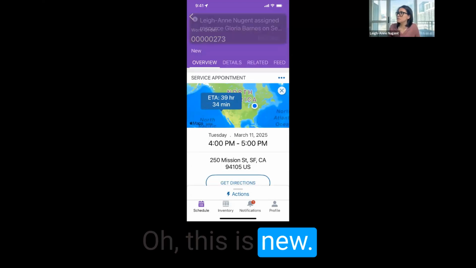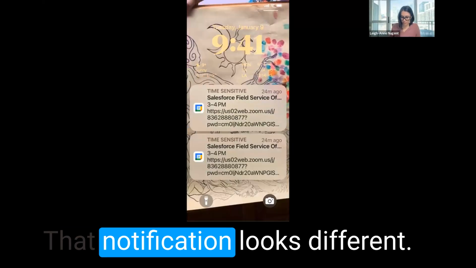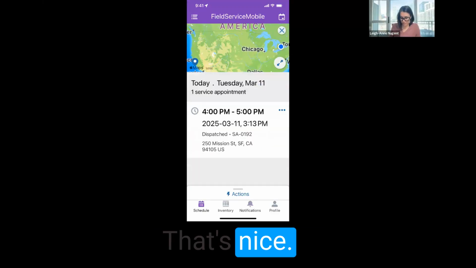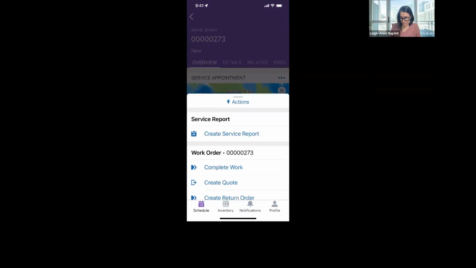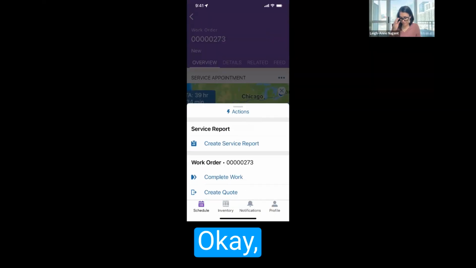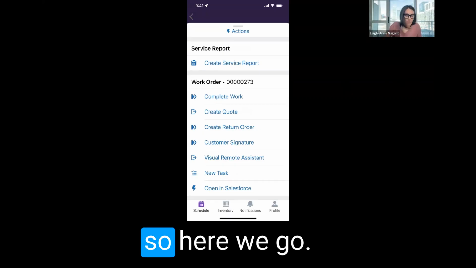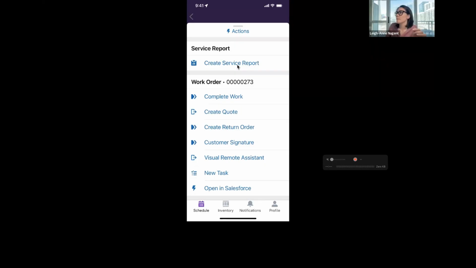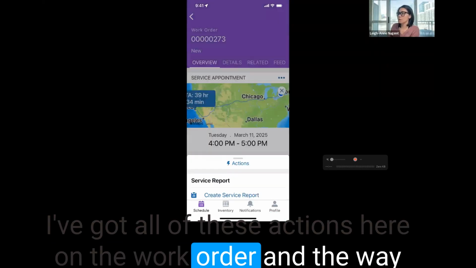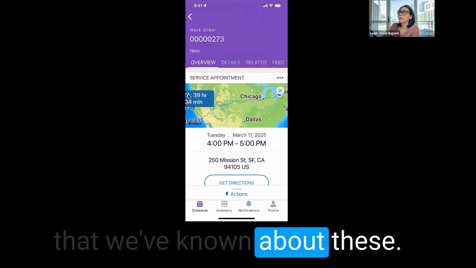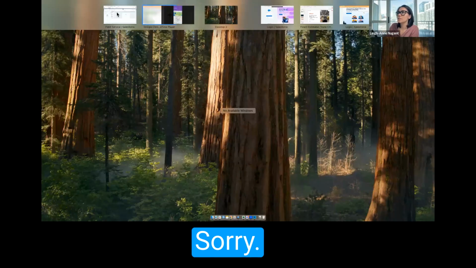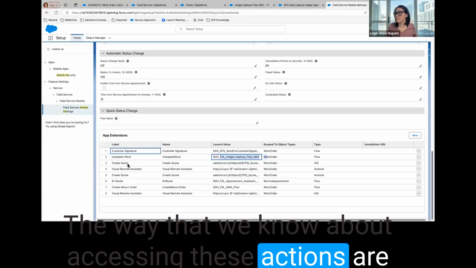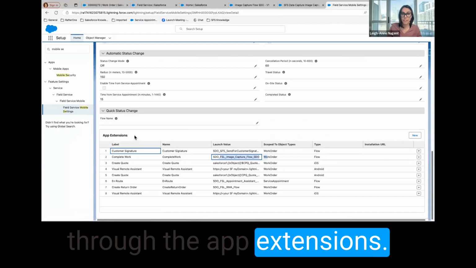Oh, this is new. That notification looks different. I could dismiss it. That's nice. Okay. So here we go. I've got all of these actions here on the work order. And the way that we've known about these, oh, great. What's going on here? Sorry, apologies. Here we go. The way that we know about accessing these actions are through the app extensions.